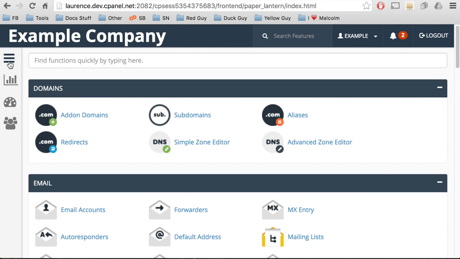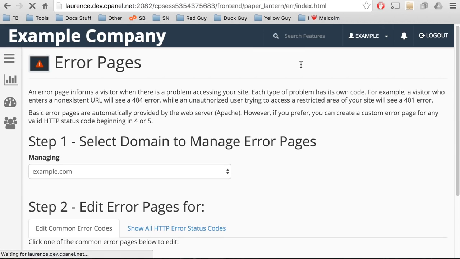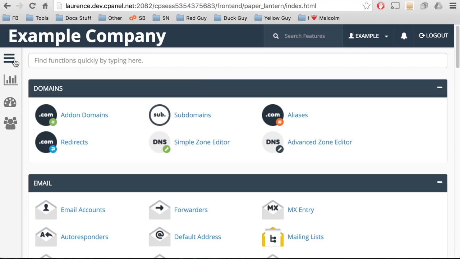On the top of the interface, there is a search text box that lets you search for features. We can type the word error, and the error and error pages interface names appear. Click one of them to open that interface. Let's click the menu icon to return to the main menu.